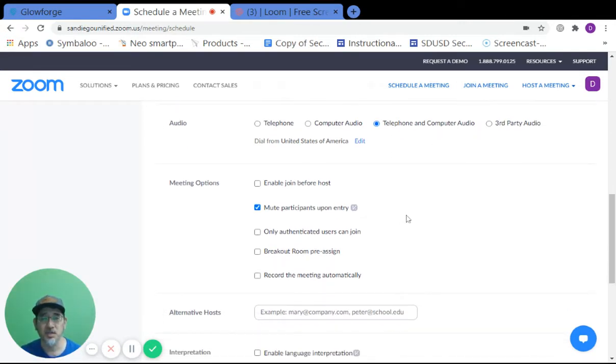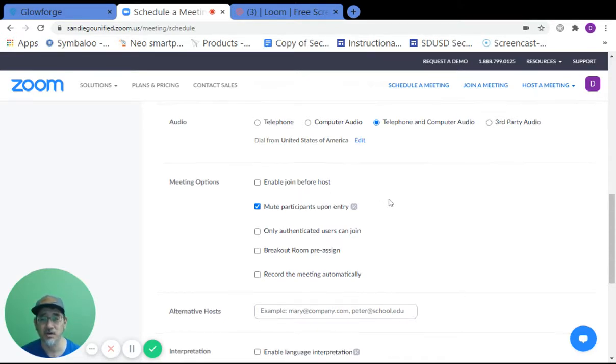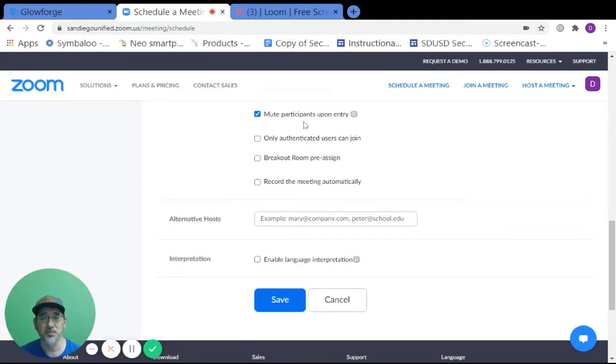Now, meeting options. Definitely would leave this clicked off. I don't want the kids to be able to join my meeting before I can. That I think is just going to cause a host of problems if you've got students in there before you're in there.